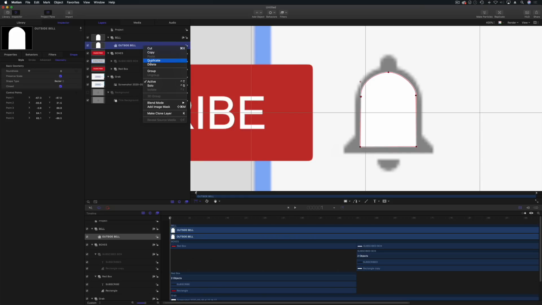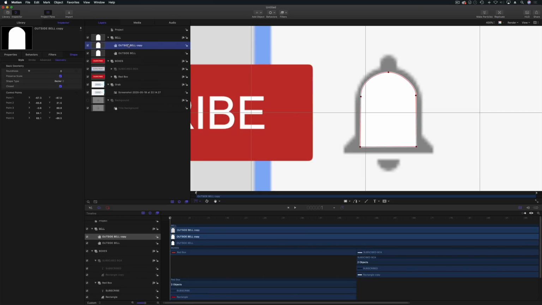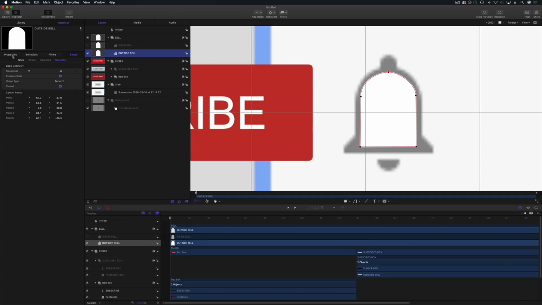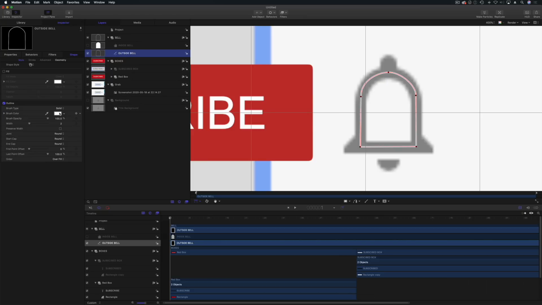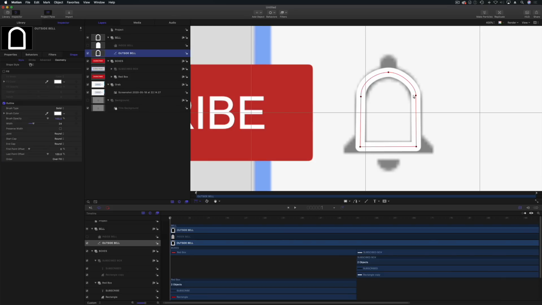Let's go duplicate and then go inside bell. Looks like I left the caps lock on, but I'll turn that off. So okay, outside bell, and what we're going to do is the style, we're going to turn the fill off but put the outline on, and then pump up the outline like that. That's looking not too bad actually for a first go. I think that one's a bit low, isn't it?